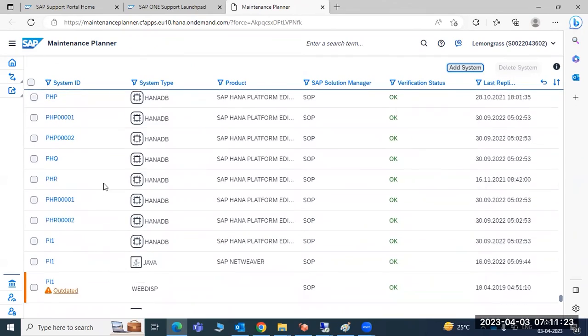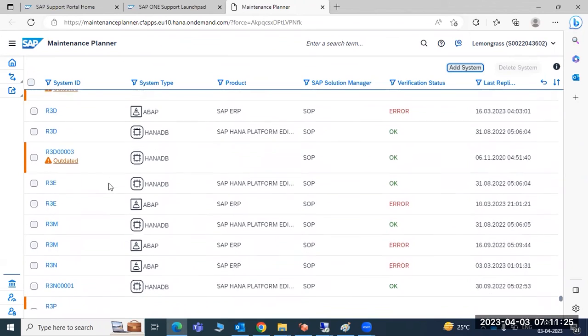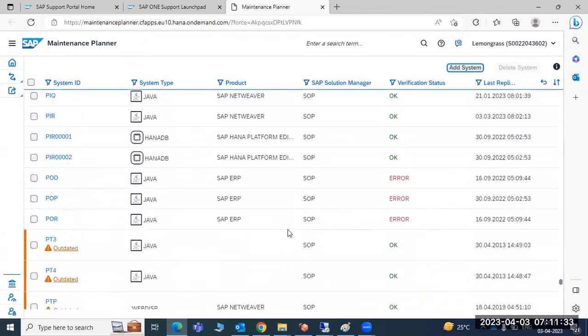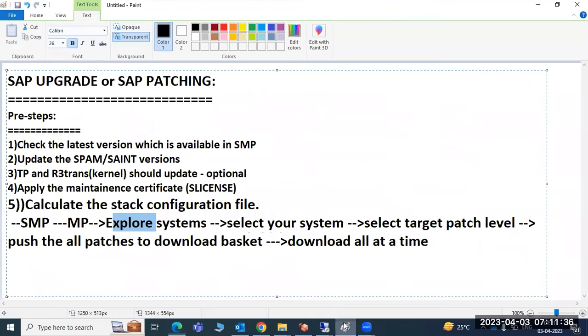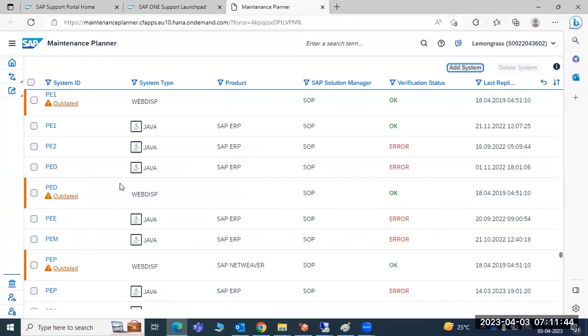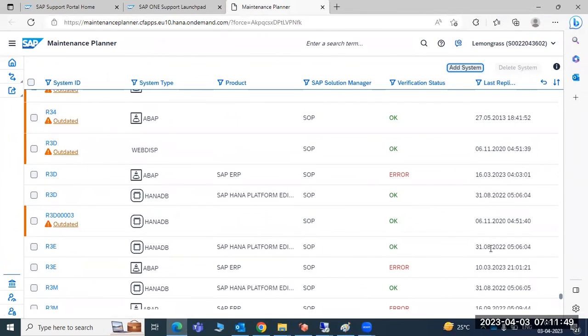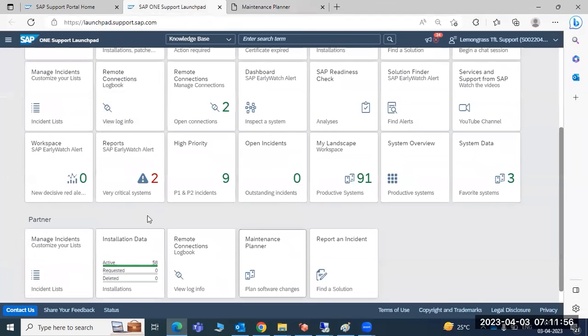Suppose all these systems are available here. What if my system is not listed? This data will come automatically from the Solution Manager. If we have the Solution Manager, your system data will be updated directly here in the Maintenance Planner. It comes automatically from your SAP ECC to Solution Manager to the Service Marketplace.